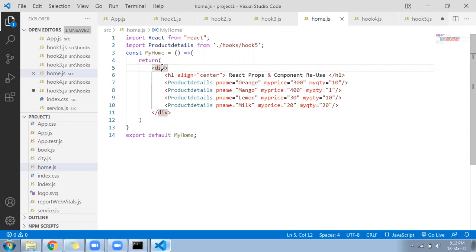Now we have to go to that file, component number 5, and we have to receive this parameter. So we are sending how many parameters from here? 3, not as a parameter, as a property. So this is called props in React: how to create your own component and how to pass the property.